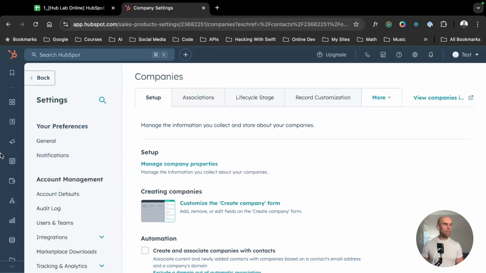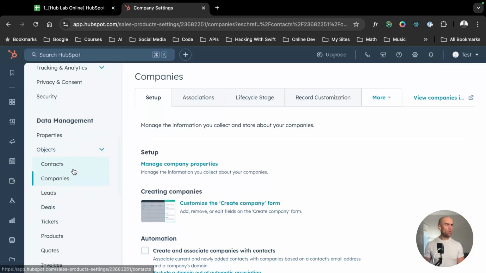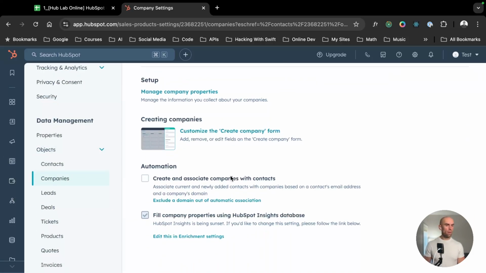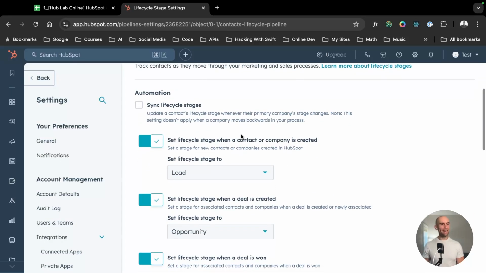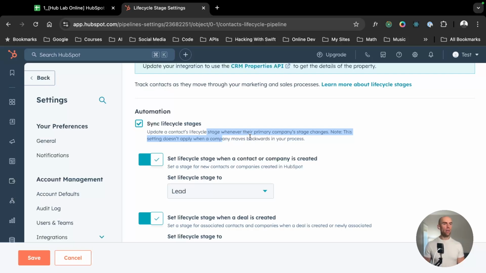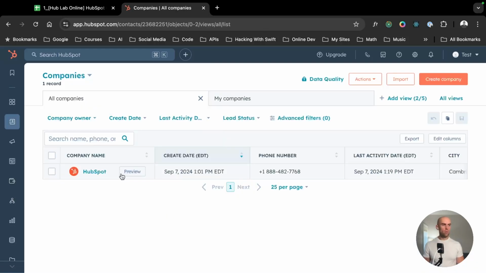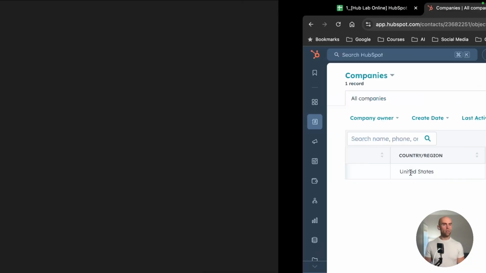And in our HubSpot settings, what we can actually do is we can go to companies and we could say, aha, this took me a second to find, right? But essentially what I can do is I can click this button which says sync lifecycle stages, so that it updates a contact's lifecycle stage whenever their primary company's lifecycle stage changes. This setting doesn't apply when a company moves backward in your process, right? So company progress is also tracked by lifecycle stage.